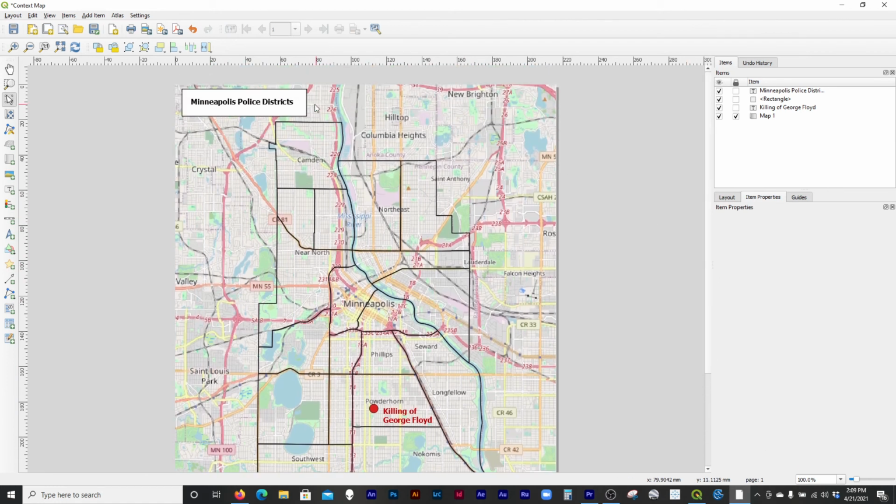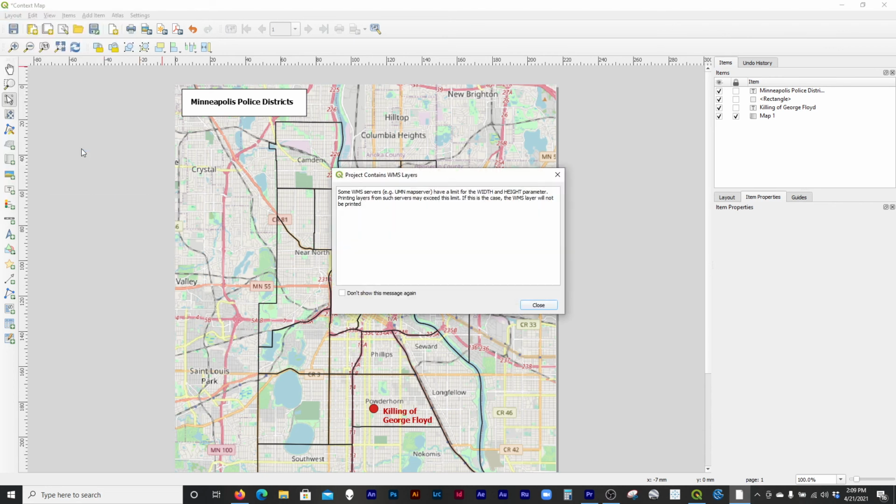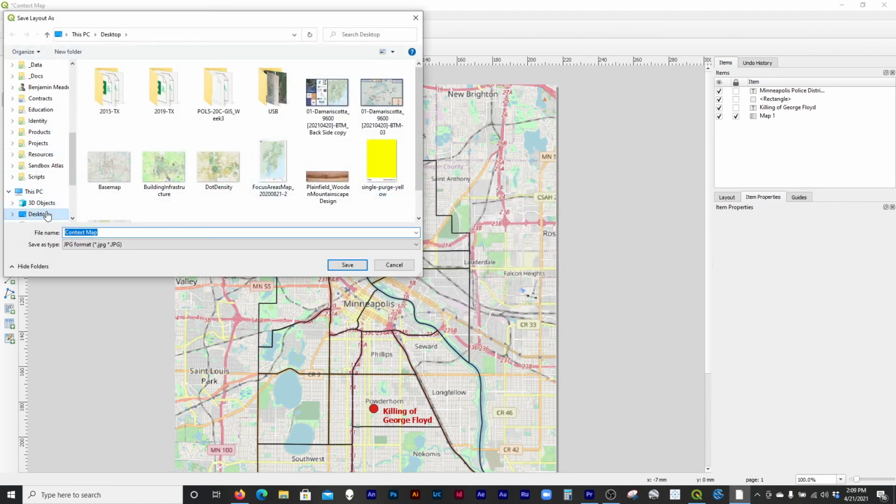So if I wanted to show the study area in a PowerPoint, how do I get from here to there? I think the easiest way to do that is to export as an image. And you can either click this icon here or go up to export as image under layout, and they'll both do the same thing. So I'm going to say export as image. It's okay, don't worry about that warning message. And then on the desktop, let's just call this Minneapolis police districts. And the format is a JPEG.